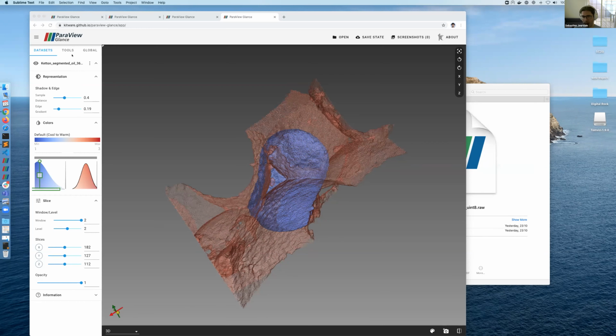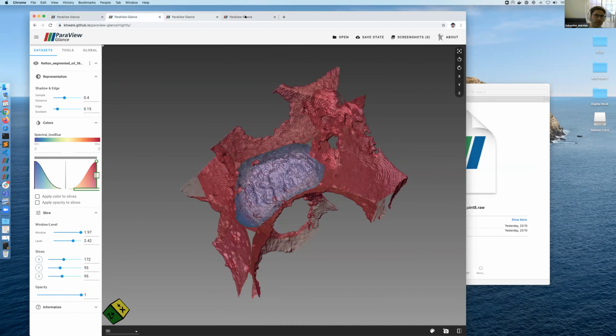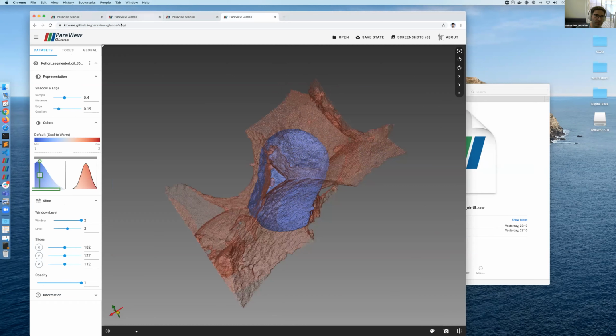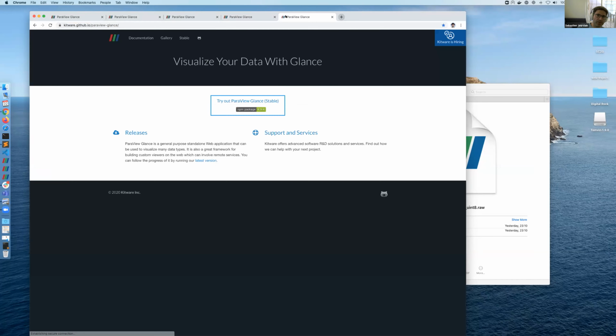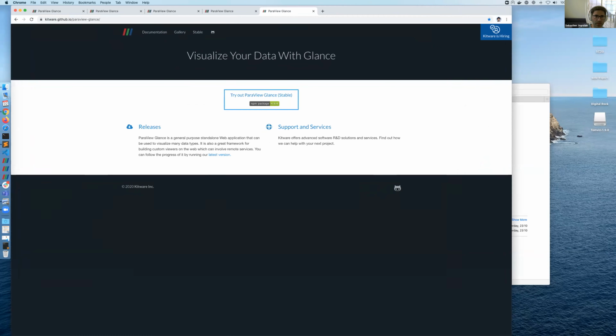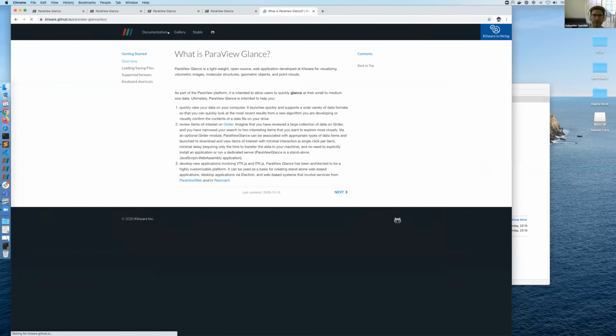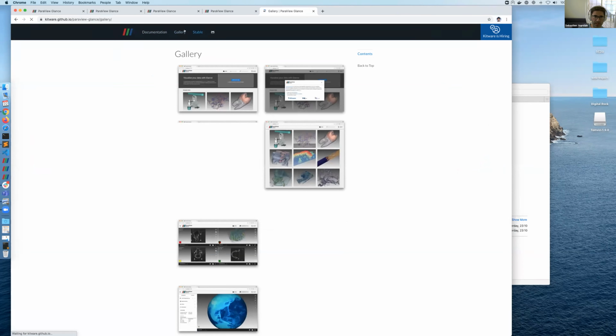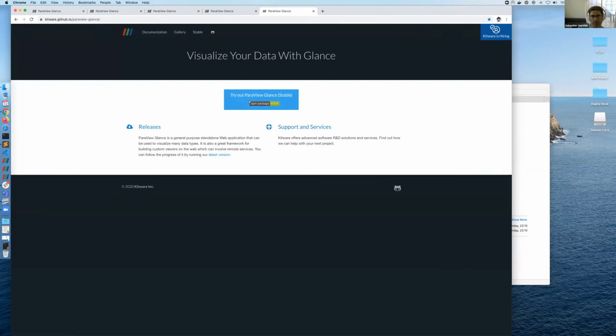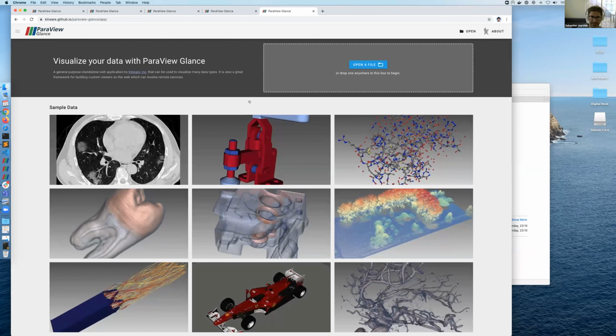And this is ParaView Glance, which is what I'm going to show you right now. I've loaded a bunch of data, but I will just start from scratch so you can see how to get somewhere. If I go to the ParaView Glance link that I just put right there, you will go to a website where you have some documentation, examples, a gallery and so on. But you can also just run the application itself. There's no install step or anything like that.